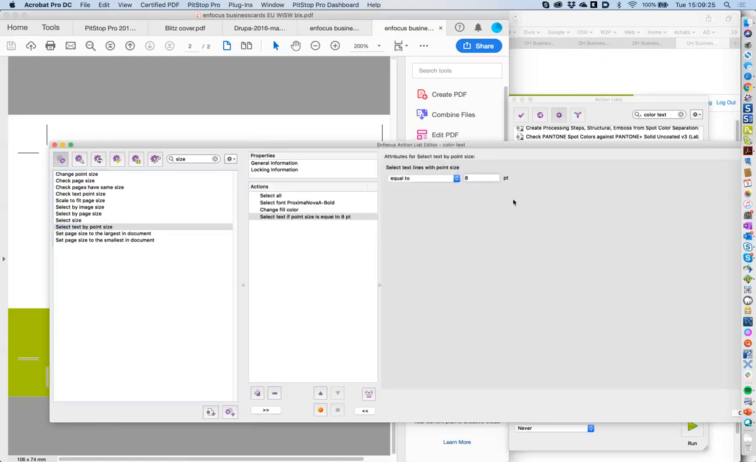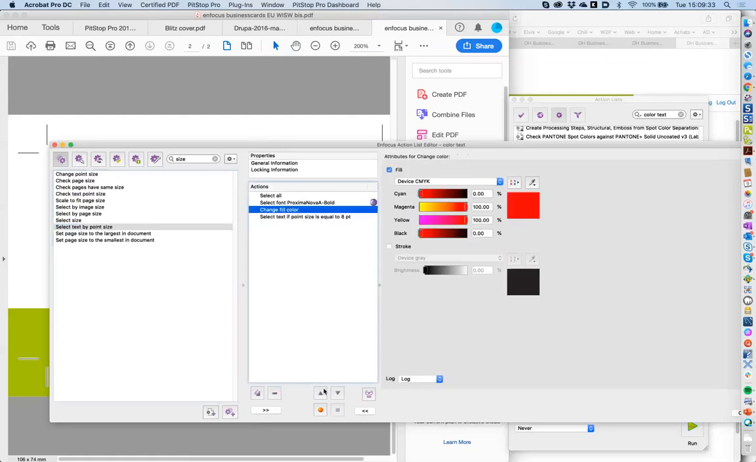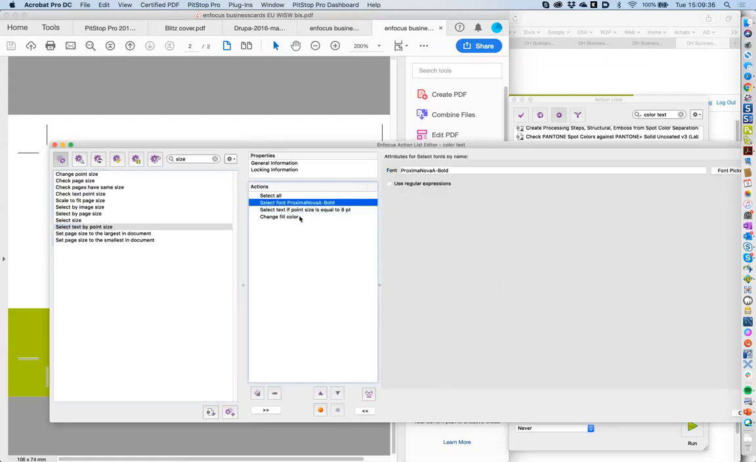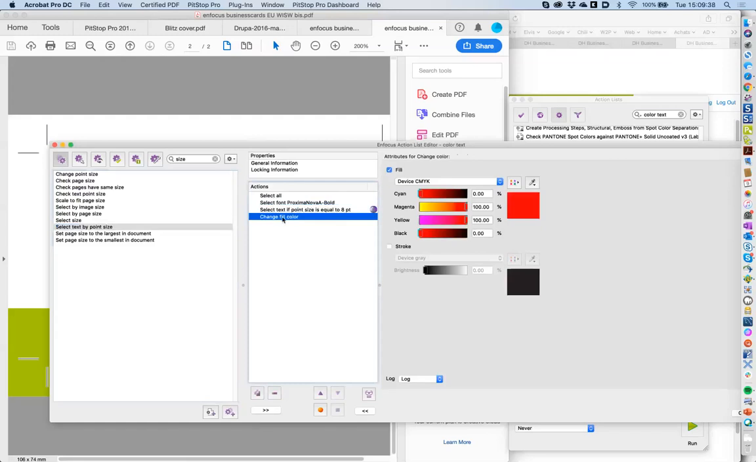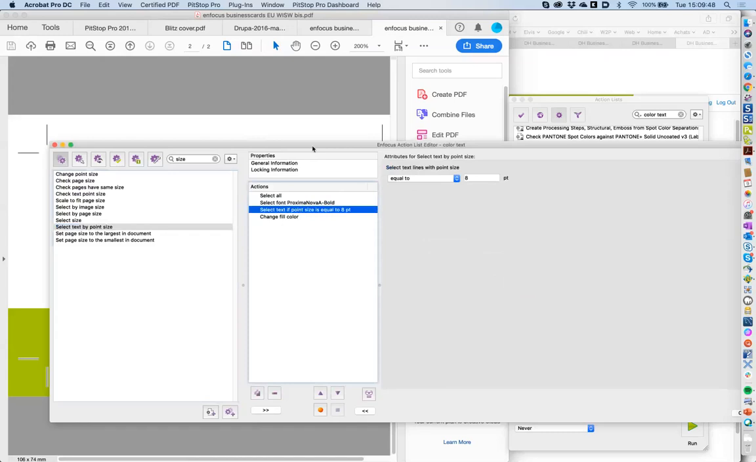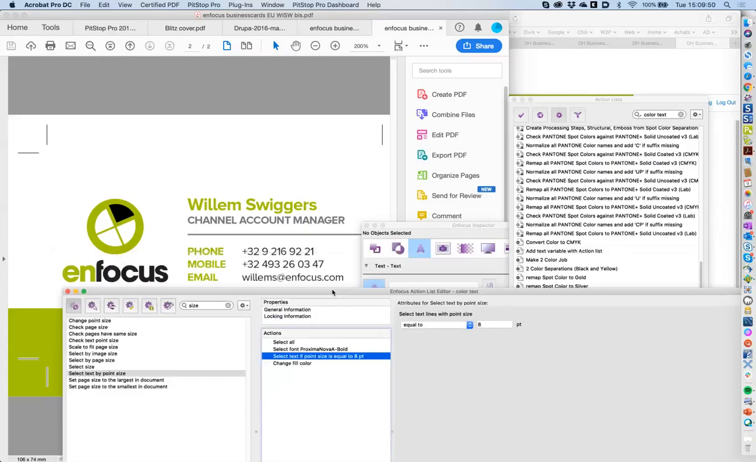Now it's important to note, this one goes down. As you can see here, this change fill color will only be applied on this one because we have this purple selection. So it will only be applied on every text that is 8 point. So this one, phone, but also the phone number.